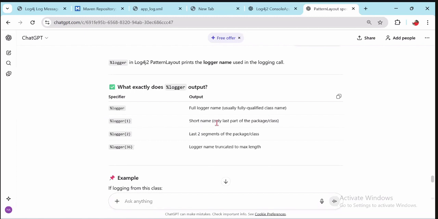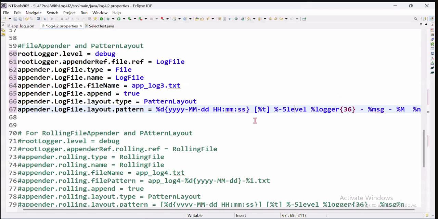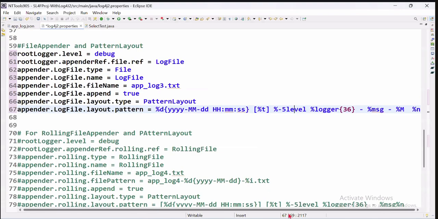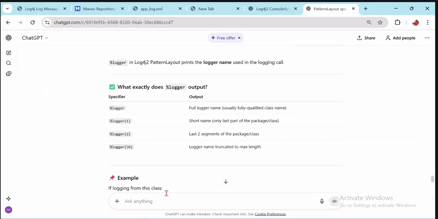Logger 1, short name only, package or class. Logger 2, last 2 segments of package or class. Logger 36, logger name truncated to max length. Max length of what? 36. Okay. Next, percentile message. Logger message. Percentile m. Uppercase M is a combination of multiple things, guys.